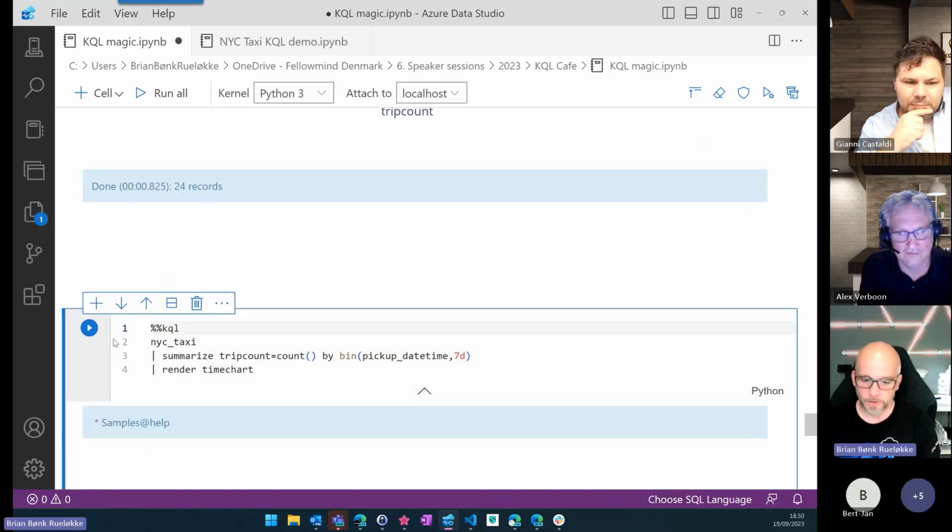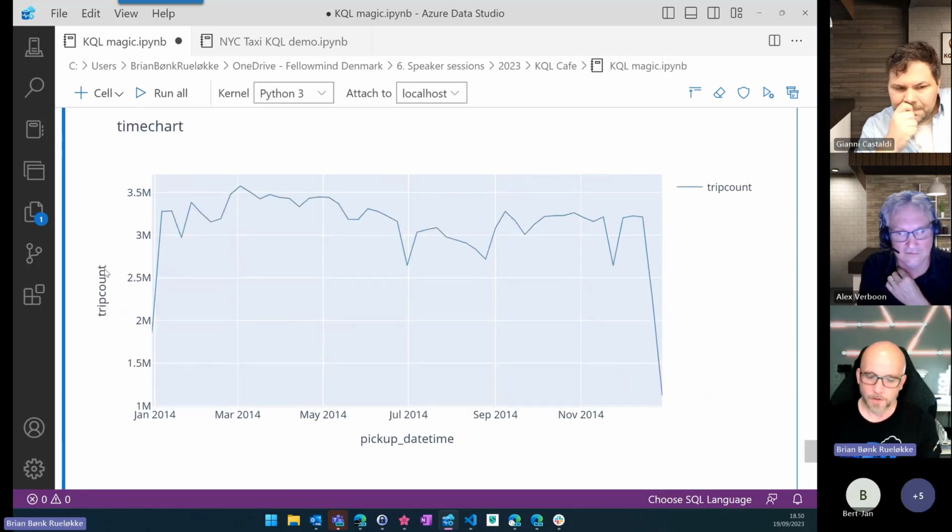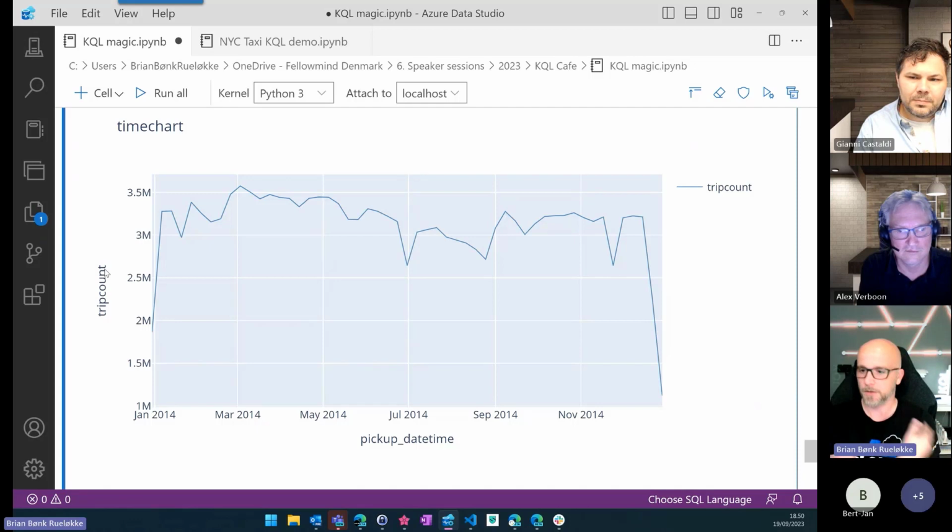Of course, I can also render a time chart as I would anywhere else. So I see the same kind of data here, just rendered in a different way. The effective and blazingly fast thing here is that KQL is still giving me the results extremely fast, even though I'm using a notebook. That is, of course, because the KQL is query folded back to the KQL engine, and then the engine does all the computing for you.